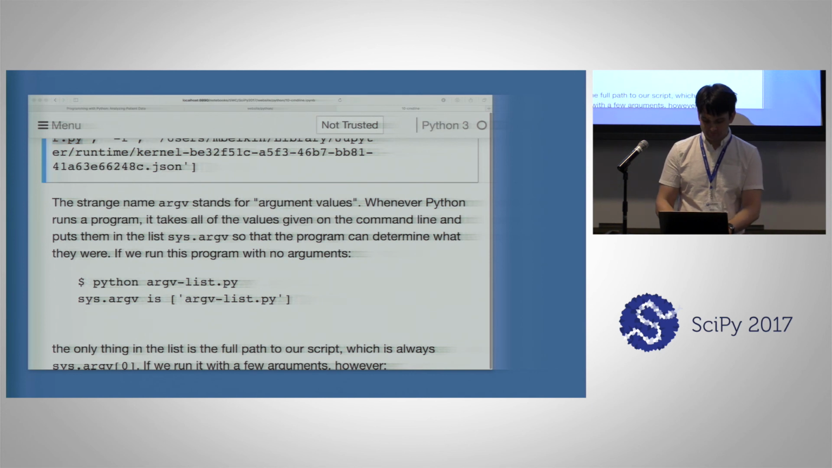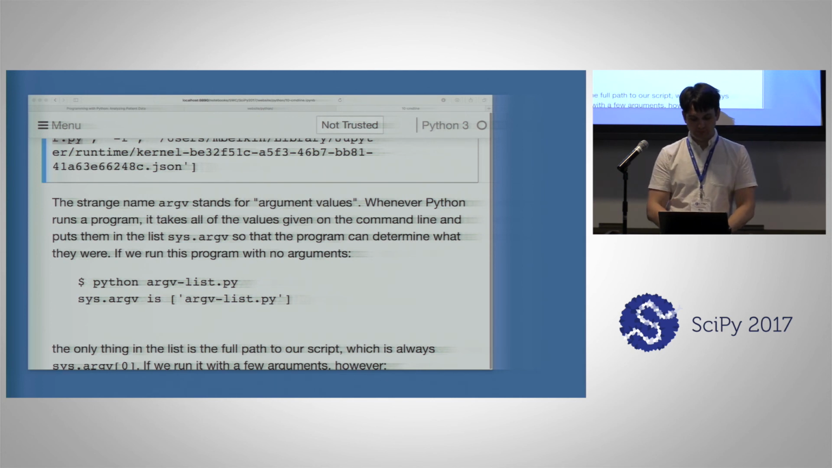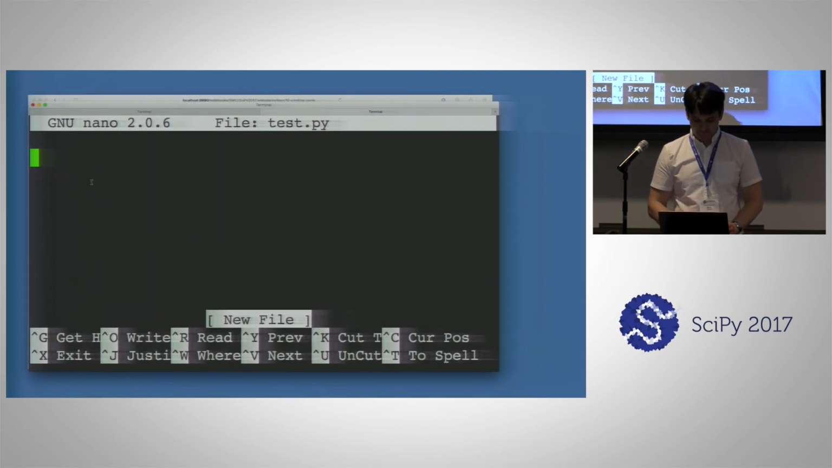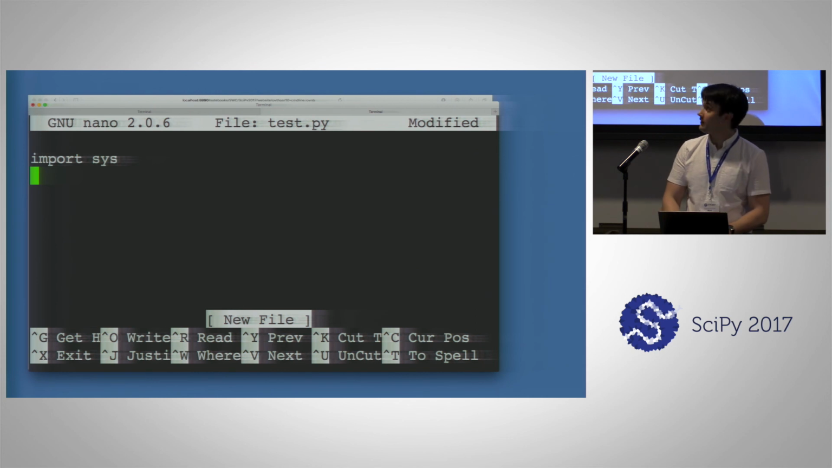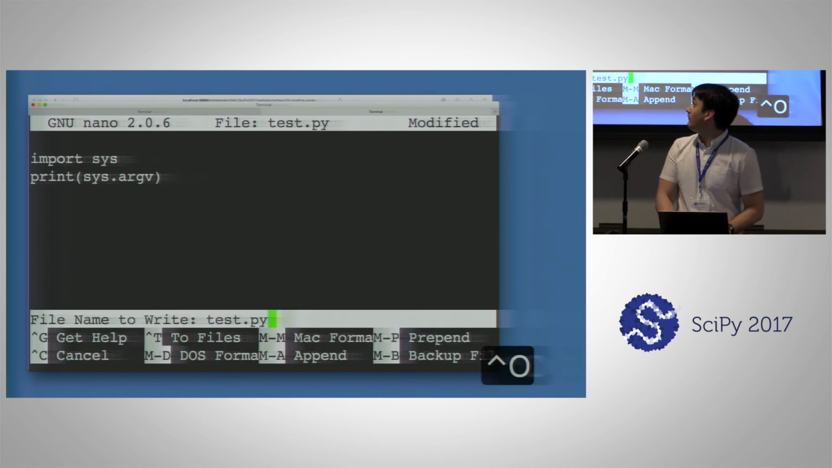And let's try that now. So I will create a file, test.py, and I will use Nano editor here. Apologize. Keep forgetting that. So I will do import sys. Then I will just print sys.argv. So it should print me a list of arguments, but not only.